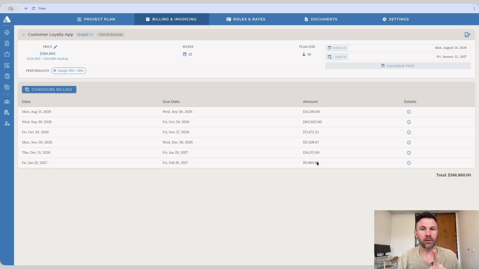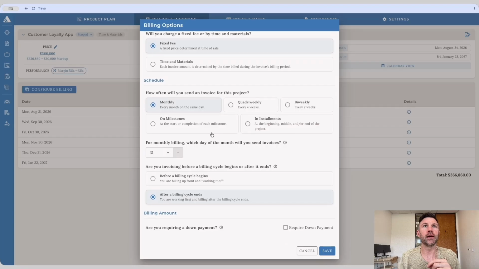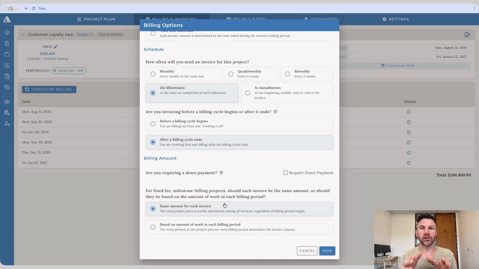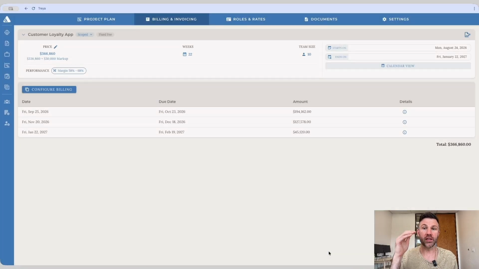Now, there is a certain time where we'd want to use some different amounts per invoice when doing fixed fee, if we're billing on milestones. For that, we have an option. So if I'm billing fixed fee and I am billing on milestones, I get this additional question where I can either distribute the entire price of the project equally across all invoices, or I can distribute it based on the size of each one of those milestones. And so when I click on that option, based on the amount of work in each billing period, and click save, I'm gonna get an invoice for each milestone, but it's gonna be sized relative to the amount of work that is being done in that milestone.